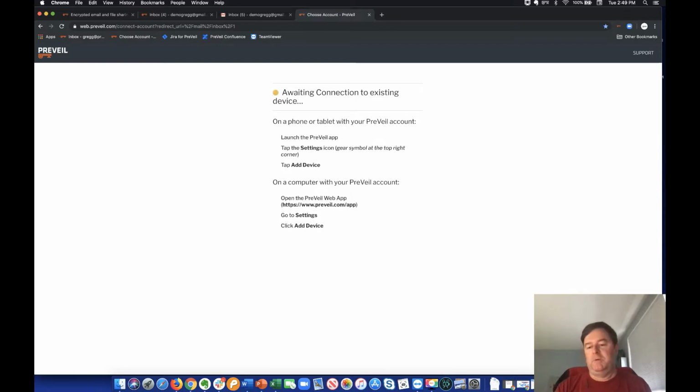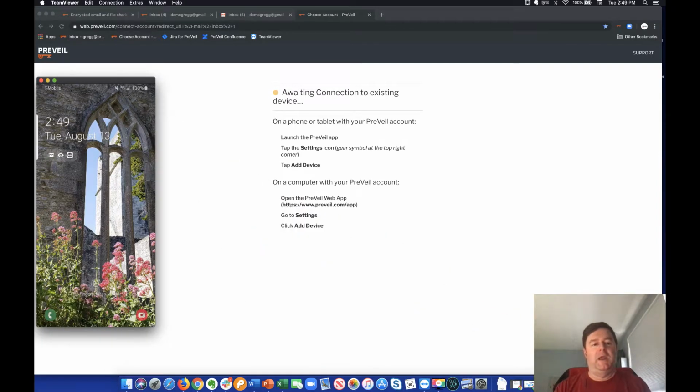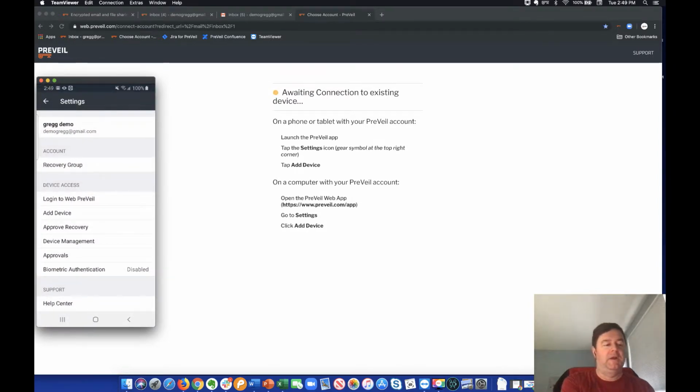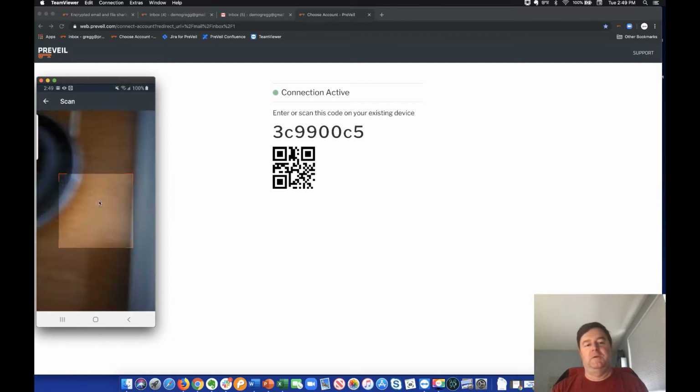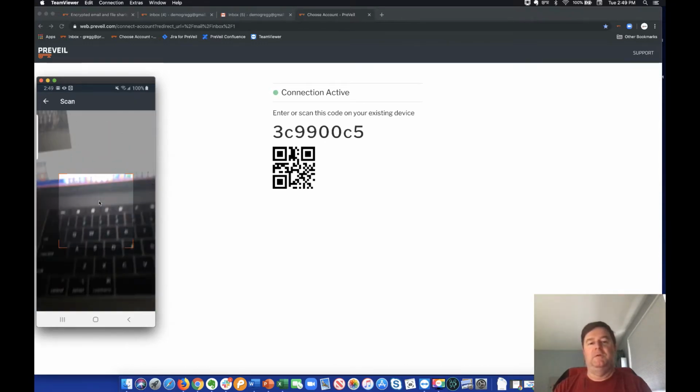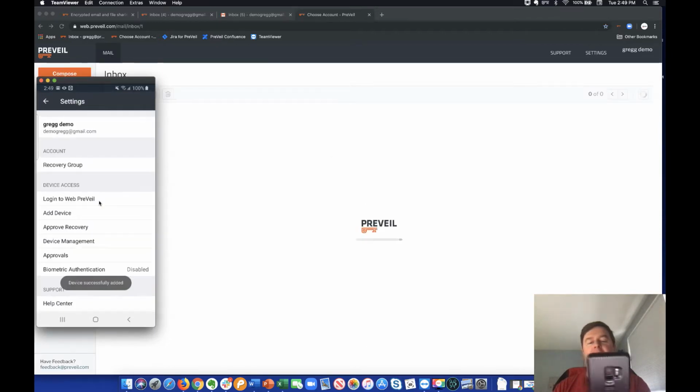So next we're gonna pop up my phone here, and you see the instructions are to open your phone, open the PreVeil application, and go to the settings area and click log into WebPreVeil. So we're gonna do that right on my phone here. So log into WebPreVeil. And you're gonna see my phone now turns into a camera, and I have a barcode here on my desktop, and what I'm gonna do is scan that barcode with my phone.